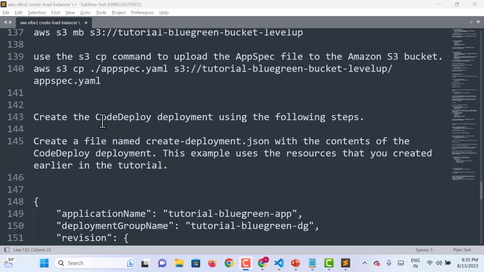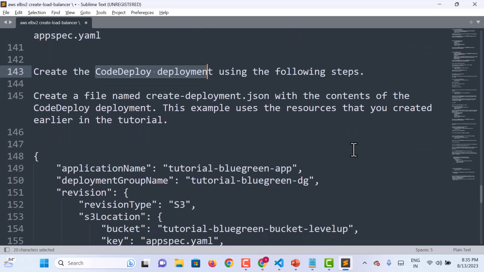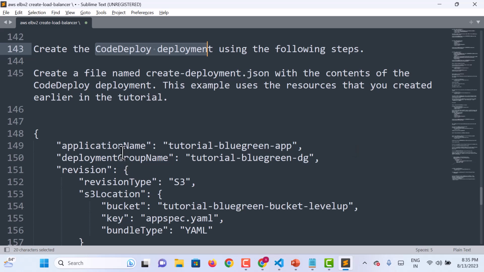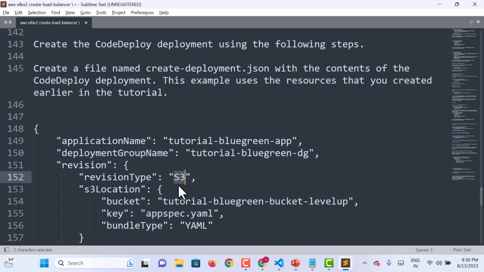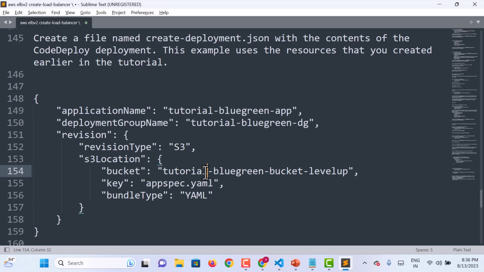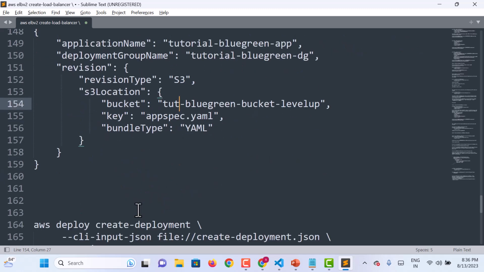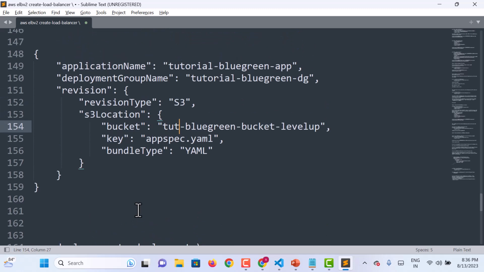Now we need to create a CodeDeploy deployment. This is where we come and create a deployment. Again, for this deployment, we have to use a JSON file. This is very simple. All we need to give is the application name, the deployment group name that we have created, and mention the revision type, which is S3, and the bucket. Our bucket name is tut, and the key is the file name, the appspec.yaml file. The bundle type is YAML. This is how the file will look.